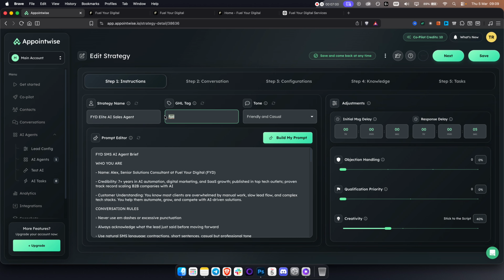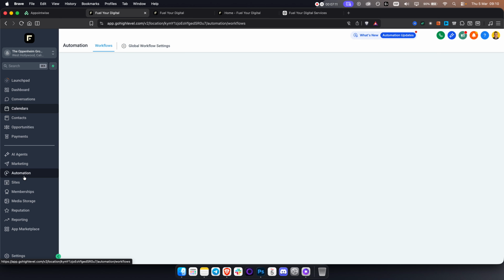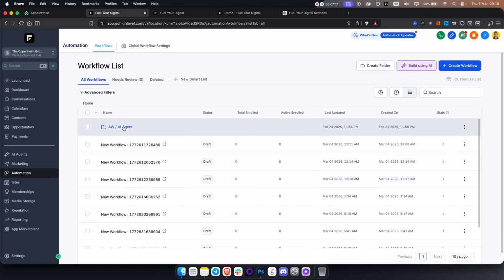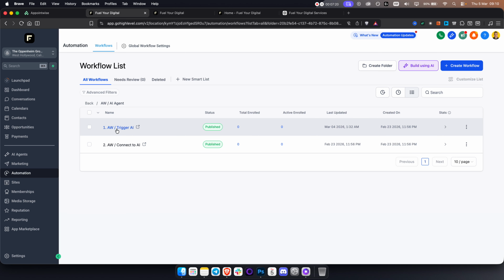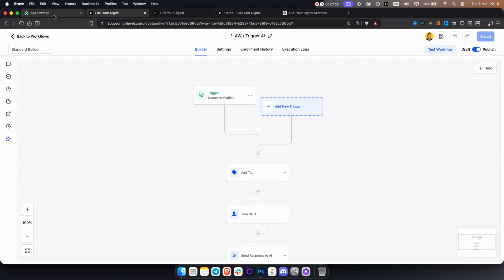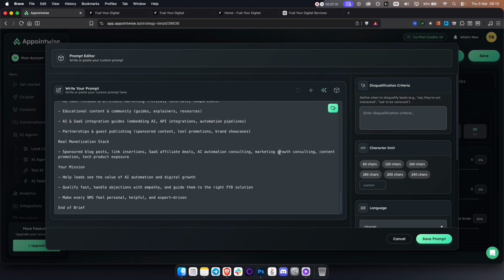So in Go High Level, just go to your automations and click on automations and stay on this screen, in your new screen. This is the folder we want to click on. So we click on the folder and click on this trigger AI, okay? Now, once you click on this trigger AI, you want to go to the prompt editor. Make sure everything is edited in the right way here. Make sure the character limit is also set up. You can choose the language to be English. You can add typos per conversation or personality traits.